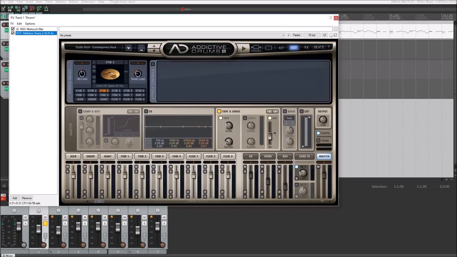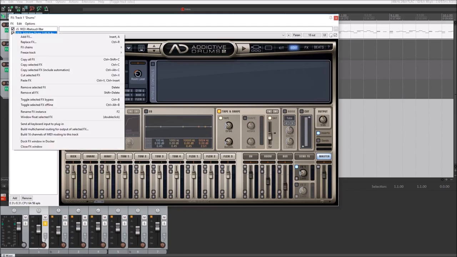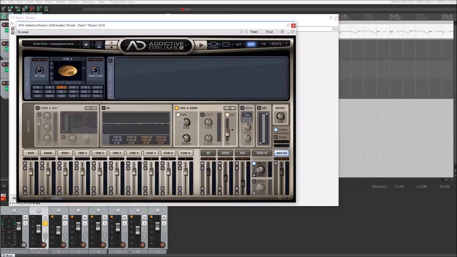Now, in order for SIBIAC to work, I have to float the drum window. To do that, I will open up the context menu and push W. Context menu, VSTi. Then I'm going to tab down until I find the chat box. Now, when I find the chat box, if I hit the right arrow, I should hear Addictive Drums. Addictive Drums. Choose preset Studio Rock Contemporary Rock.